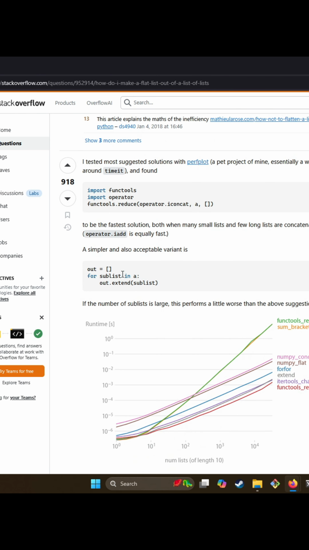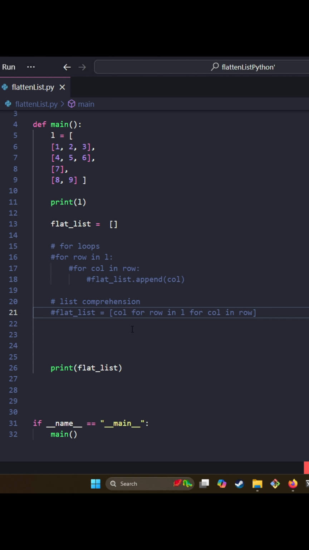So let's take a look at some code. As you can see, we have our list of lists here. We're gonna print it, then we're making a new empty list called flat list. If you wanna do some nested for loops, you do for row in your list, and then for col in row, so each number in each list, and you just append that to your new empty list. And then this is the same exact code, but as list comprehension. So it's col for row in L for col in row.